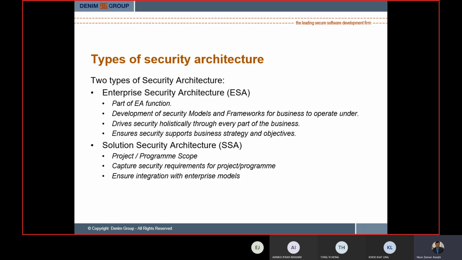Solution security architecture is known as the SSA, which is actually for the lower level, like for the projects and for the programs, and its scope is lower level. And enterprise security architecture, which is known as the ESA, is at the larger level, at the frameworks we are designing, and the models we are designing at the industry level.